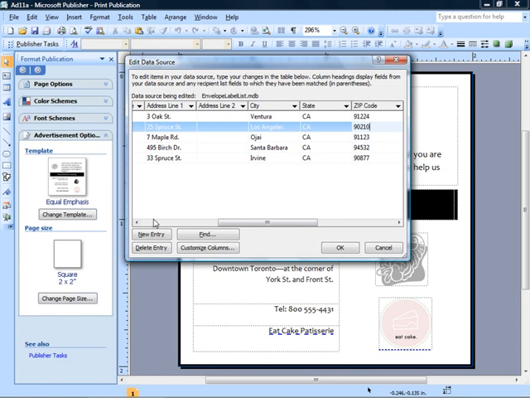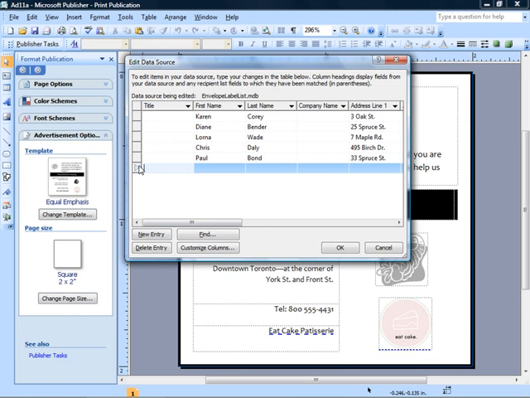But look at this, we can also create new entries or delete entries. If I click New Entry, right away it goes to the bottom of the list, so I can go in and start adding new people. Using my Tab key to move from field to field, I would fill this information in.